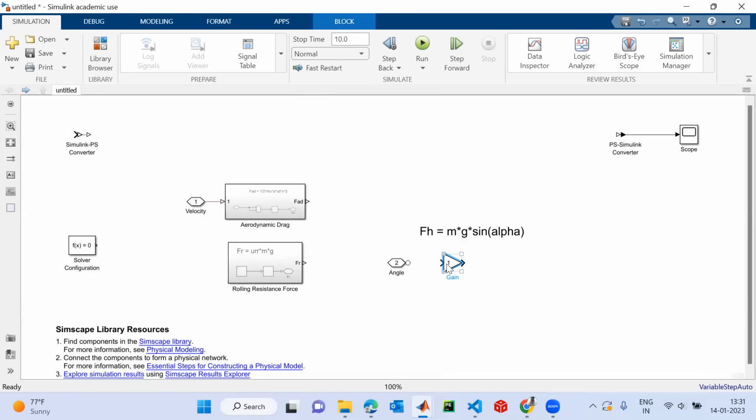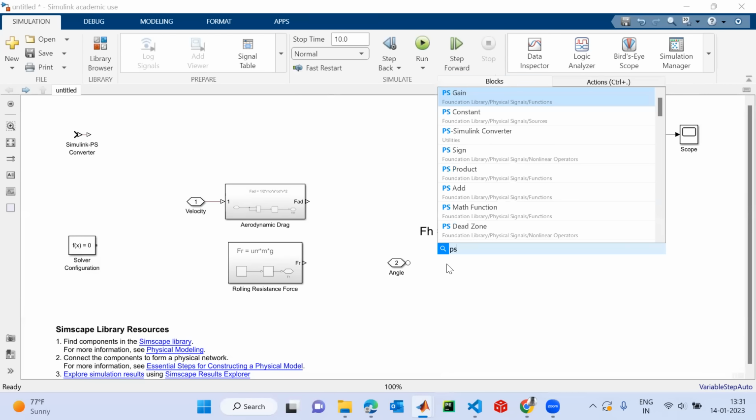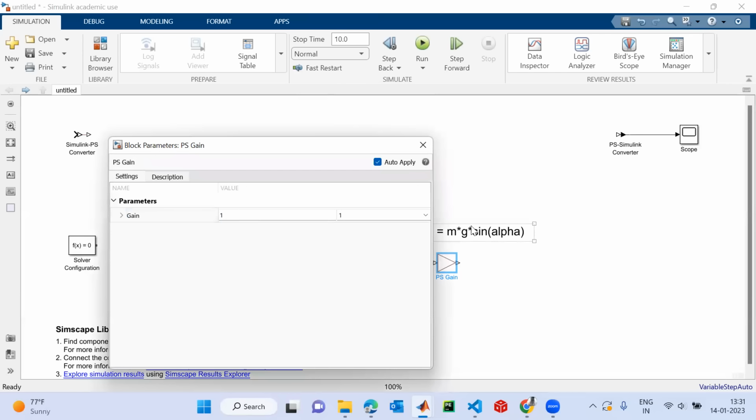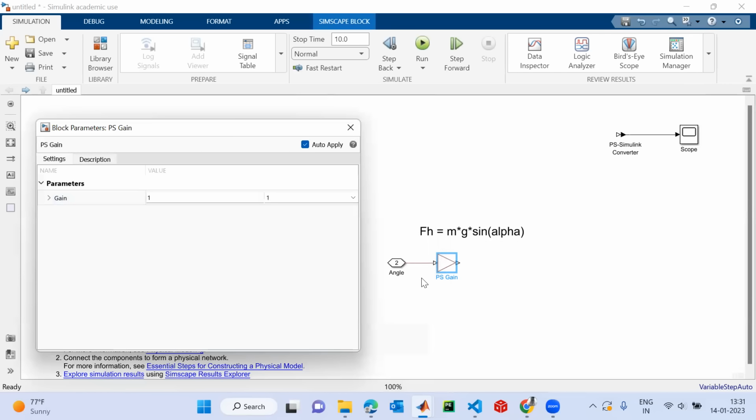This gain block, okay, let me take a PS gain block because it's a physical signal or Simscape block. So I will take a PS gain block. As alpha is in radian, whatever input in terms of degrees I am giving, I need to convert it into radian. So I will give the gain to convert it, that is pi divided by 180. Pi is by default defined in MATLAB, so we can simply call pi to get the value of 3.14.